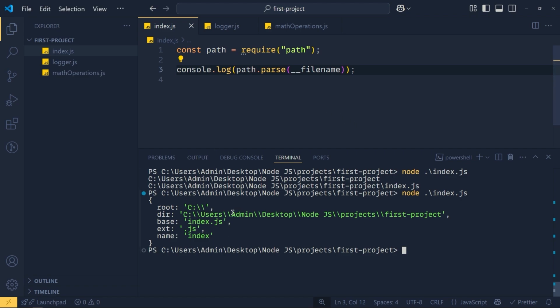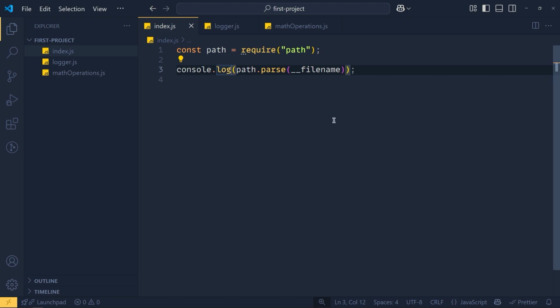See, here we get this object. First, we get root property, which is the root path of the current path. Here in Windows, we get C:\. If you are Mac or Linux user, then you will get here /. Next, we have dir, which is directory path. After that, we have base, which is the last part of this path, which is index.js. After that, we have ext for extension, and last we get name of that last part, which is index. So this parse method is used to get details about the specific path.